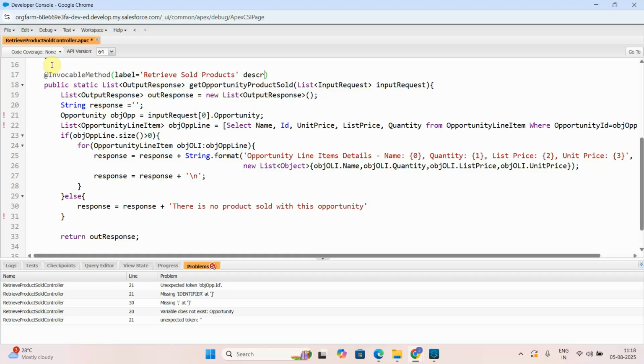Then we can provide description, retrieve sold product for opportunity, right? So I just create this as an invocable class. Just want to see what are the things. Okay, so now I have written the response.